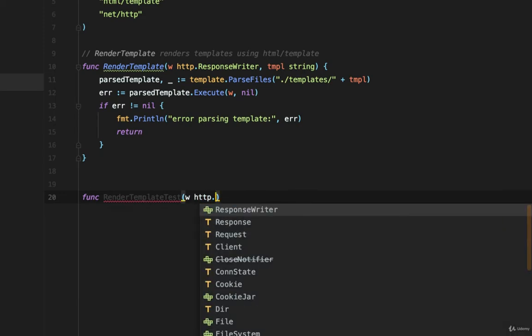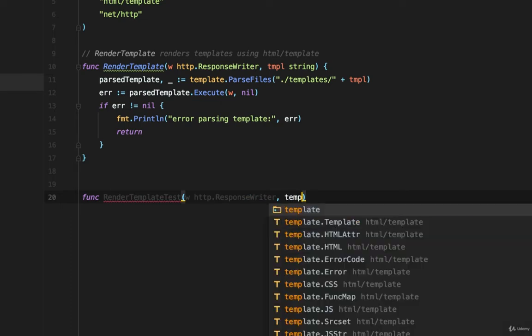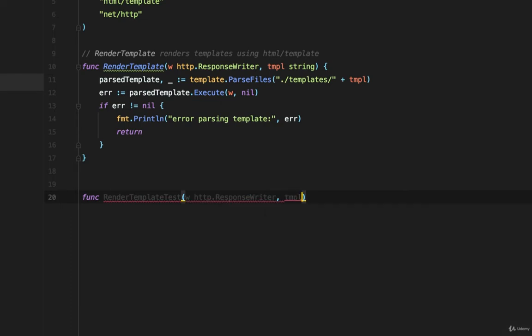And I'll give it my response writer and give it my TMPL string, so the same arguments, and I'm going to do things a little bit differently. To start with, I'm going to create something that you may not be familiar with. It is a Golang map. It's just a data structure. Some people call these associative arrays in PHP. That would be the closest corresponding thing in PHP. This is just a data structure that holds whatever I tell it to hold, so I can look up things very, very quickly.